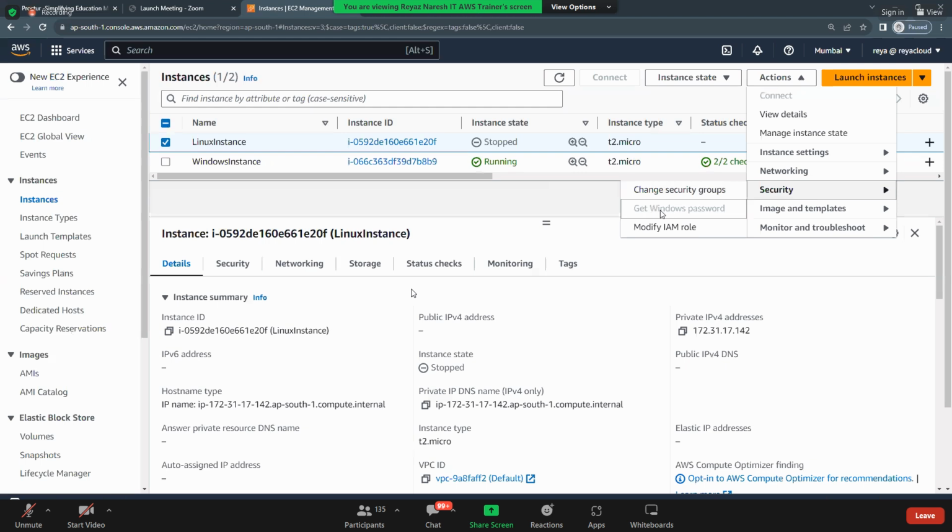Did we see Get Windows Password? We saw Get Windows Password, right? Why is it grayed out? Because it is a Linux machine. Fantastic. Modify IAM role. Did we learn that? Did we attach any role to the EC2 instance? No. But we learned how to do it.